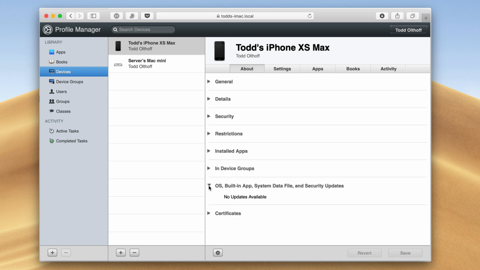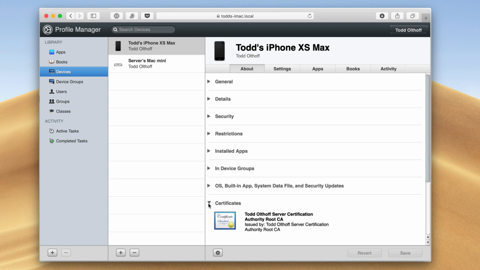I've got any information on built-in app or system data file or security updates. I don't have any of those right now, but those would show here. And then, of course, the certificate. And this was the certificate that I added to the iPhone, the trust certificate, so that it would connect to Profile Manager. Let's go ahead and close that down.